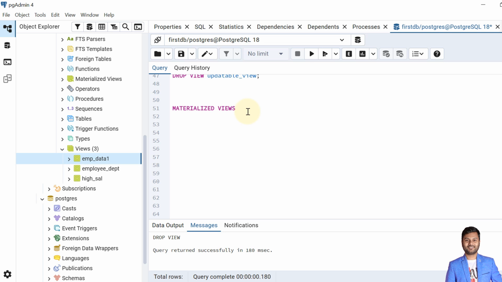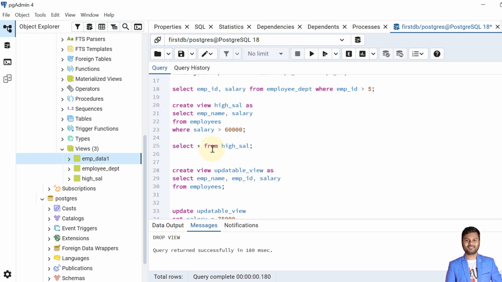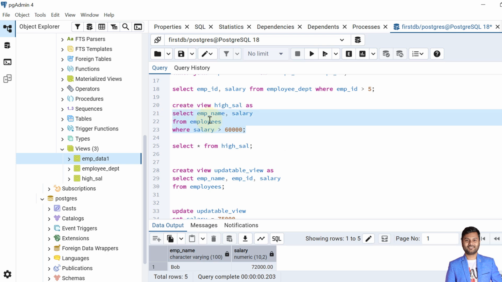As we said, in case of views, the view doesn't hold the data physically, it just holds the select statement. So whenever we execute the select statement, the data is brought from the underlying select query. So if I query select star from high salary, the data is not read from high salary, the data is read using this query. So if the data changes and I query this one again, I'll get new records.